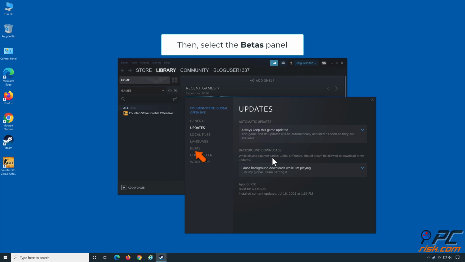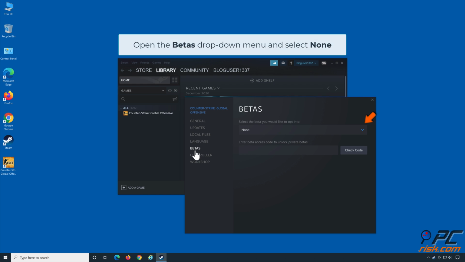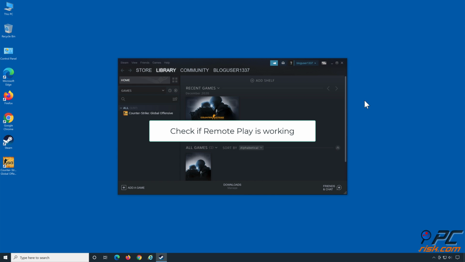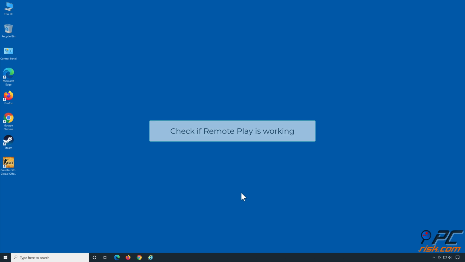Then, select the Betas panel. Open the Betas drop-down menu and select None. Check if Remote Play is working.